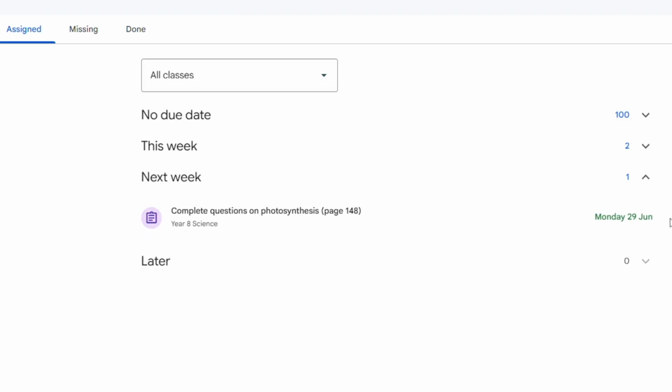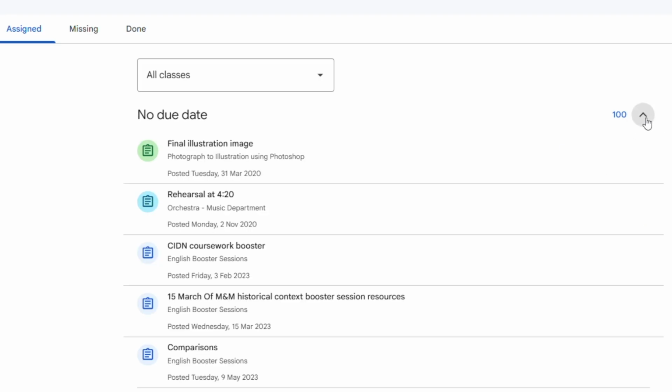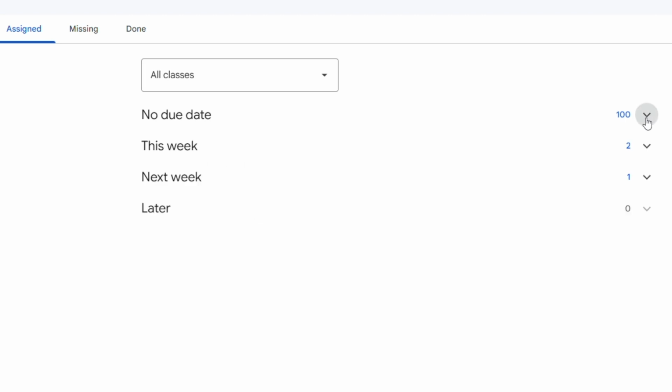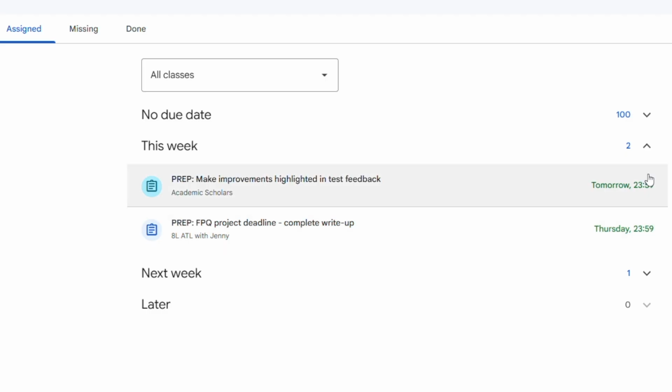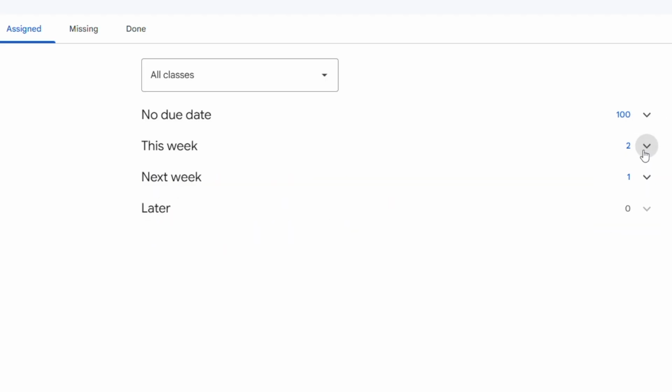And in case you're wondering about this list of tasks, 100 tasks here with no due date, don't worry, these aren't prep. If you have prep set, then it will always have a due date on it and be under these assignment lists here. So the no due date tasks are not prep or homework.